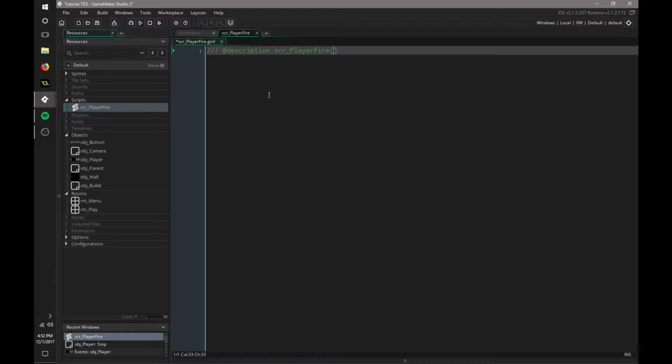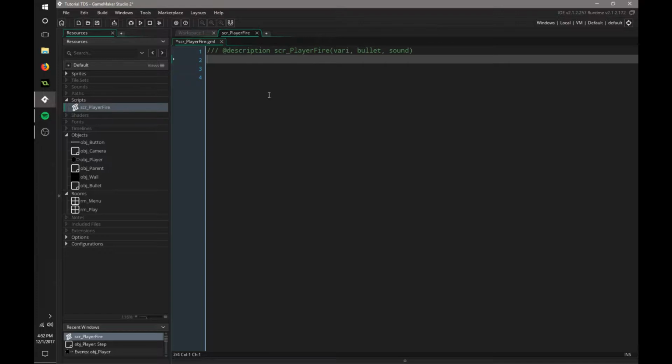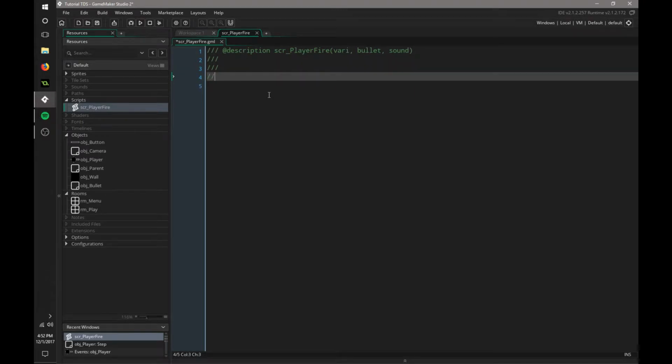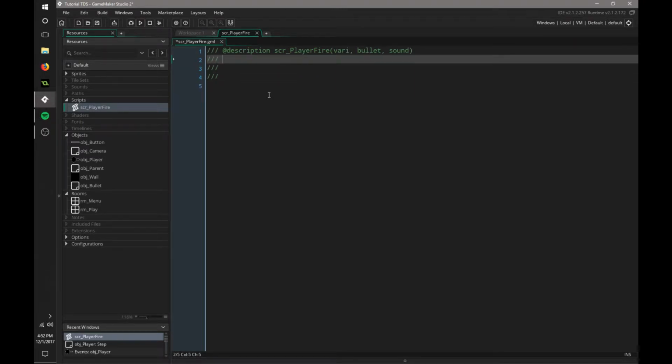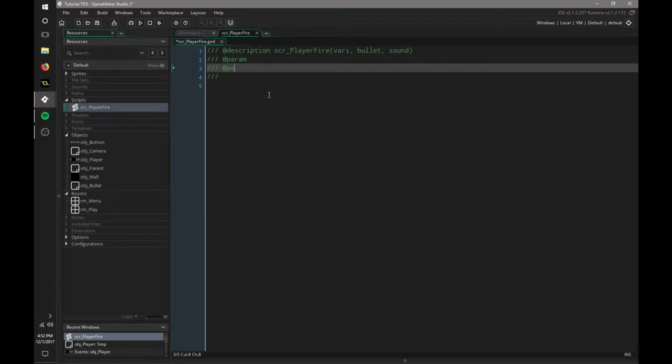And then inside here, just for our knowledge, we're going to put the parameters. So first we're going to have the vary, which is the accuracy. Then we're going to have the bullet index if you have multiple weapons, and then the sound that you want to play if you have multiple weapons. Now, below here, we need to put the parameters that we're going to have. So we're going to do three lines again, and we're going to do three of these, just like that. And we're going to do @param for parameter for all of these.